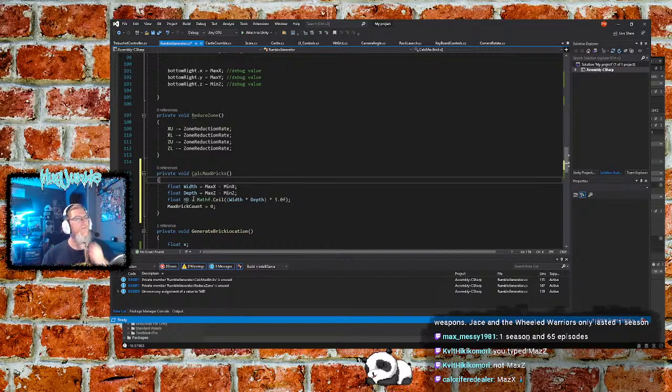Okay, so now you convert MB, which is a float, to max brick count as an integer. I've done that before, I'm sure. Let's have a quick look on C# float to int.